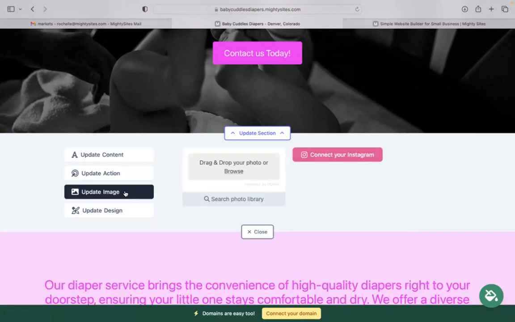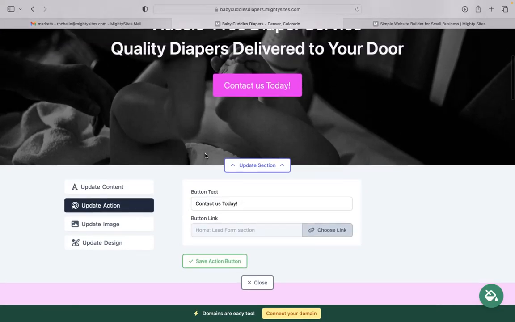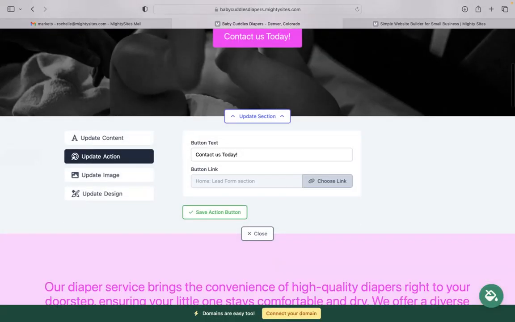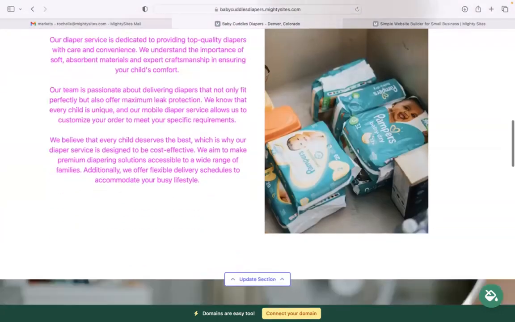Head on over to update image. This is where you can browse your device or search through that photo library, hundreds of images to choose from, all completely free. You also have the option to connect your Instagram account with a click of a button, automatically pull in all those images. Under update action, those buttons, you can change the text as well as where they link to, even uploading a PDF file for your customers when they click on that button.